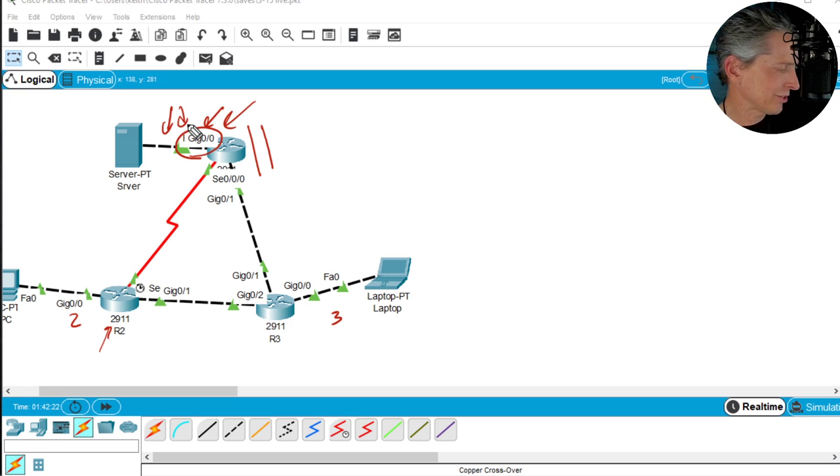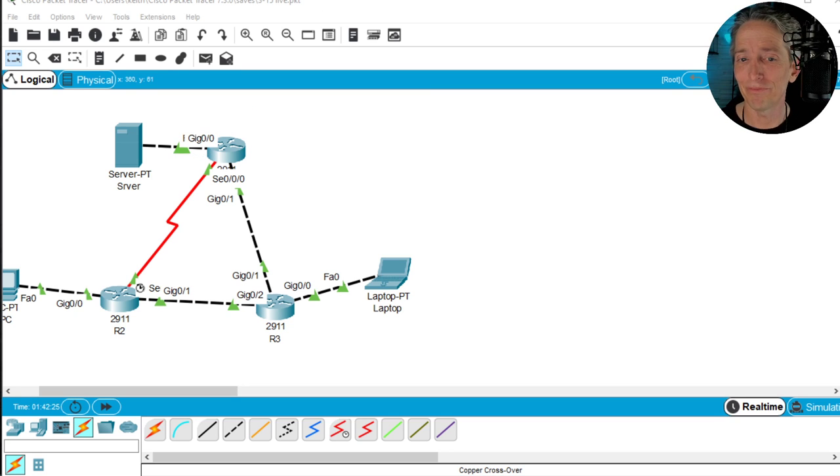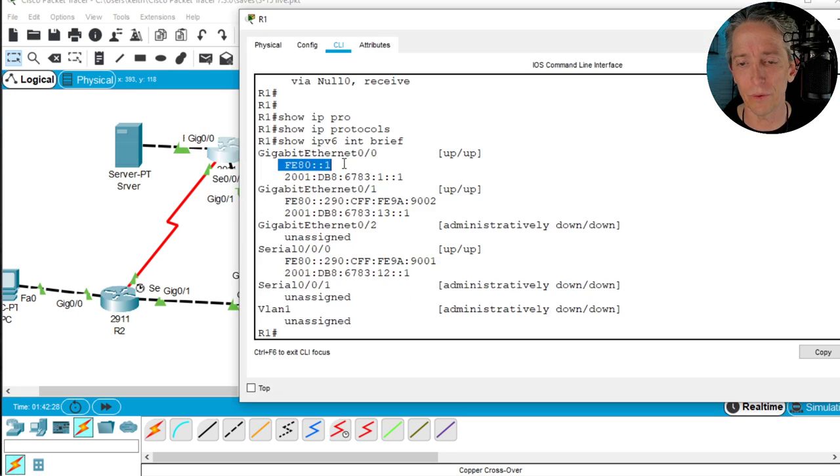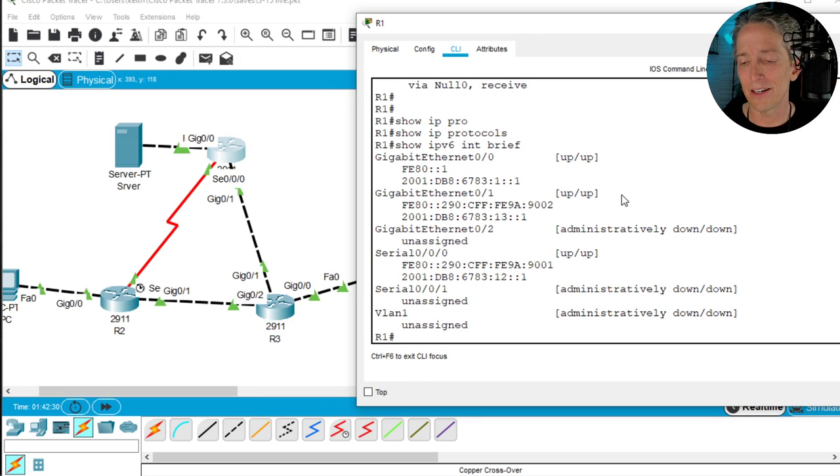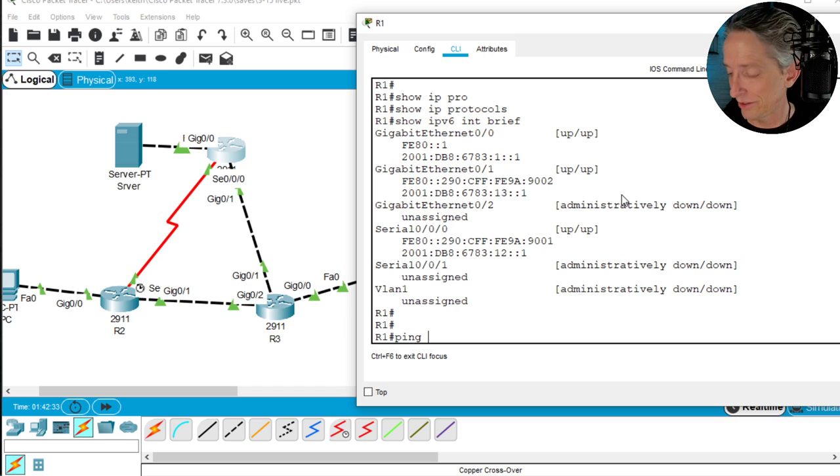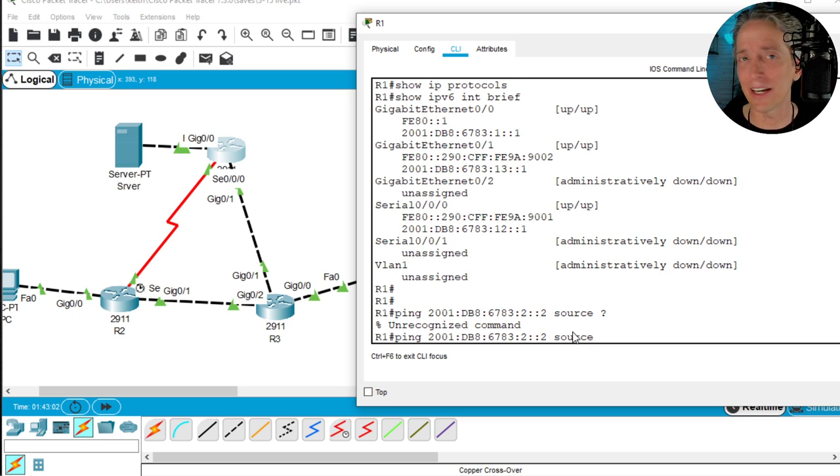Now, is that supported in Packet Tracer? Let's see. So here in Packet Tracer, let's go to R1. And at the command line, I would do a ping to 2001. I'm just going to copy some of that. Too many characters. All right. Ping 2001:DB8:6783, we're going to 2 on the far left, ::2. That's the IP address of the gig 0/0 interface on R2. And then we can say source. And Packet Tracer is saying no go.